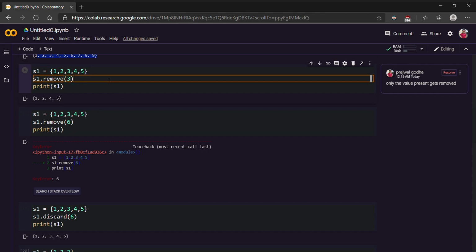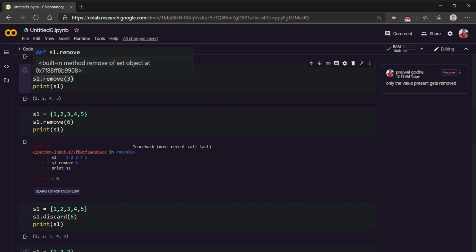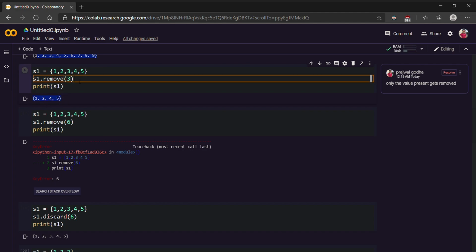And here I am using the command s1.remove(3). This remove method helps me remove the element 3 from my set. So now when I print this set, I can see only the values 1, 2, 4 and 5. That means 3 has been removed from my set.